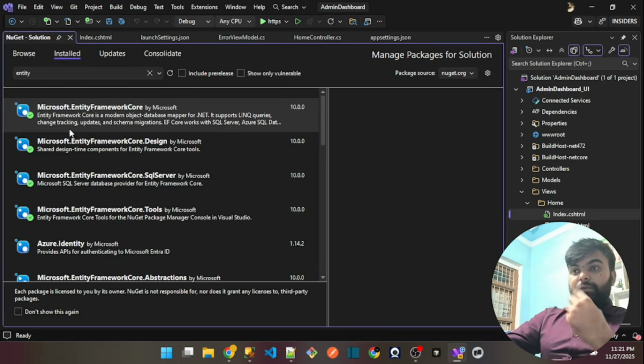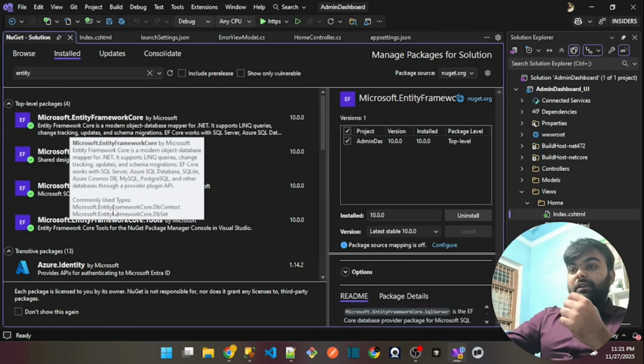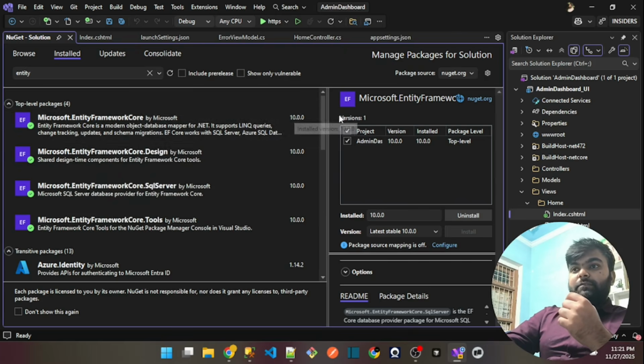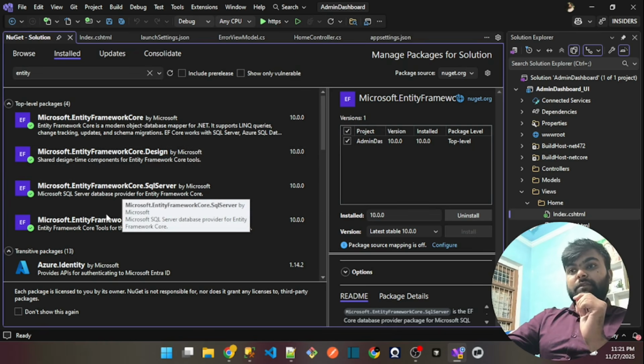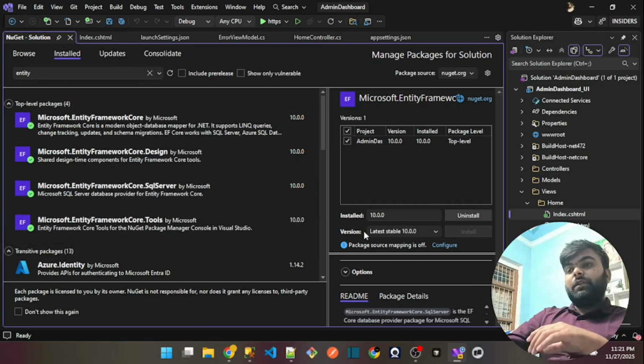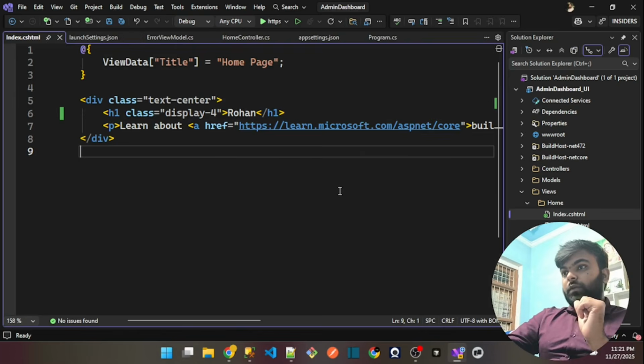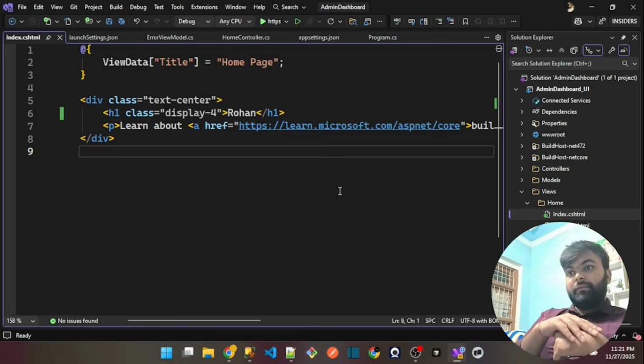Let me show you the list of packages that I have installed right now. The first package is Microsoft.EntityFrameworkCore, the second is EntityFrameworkCore.Design, the third is EntityFrameworkCore.SqlServer, and the fourth is EntityFrameworkCore.Tools. So these 4 packages I have installed right now. Now we will start from here.